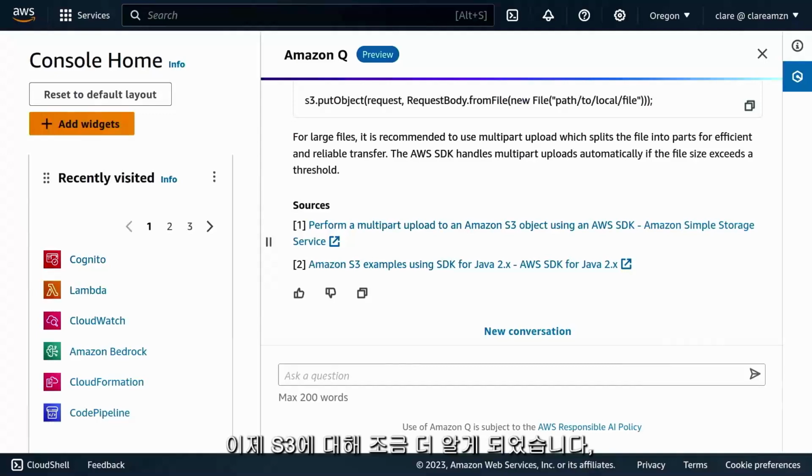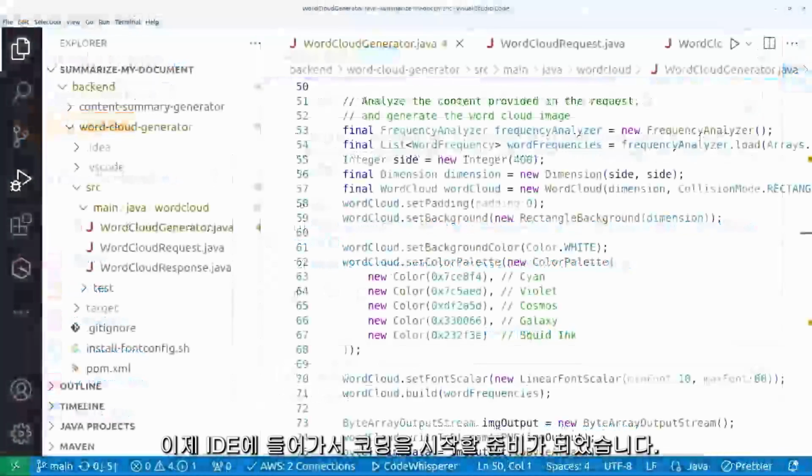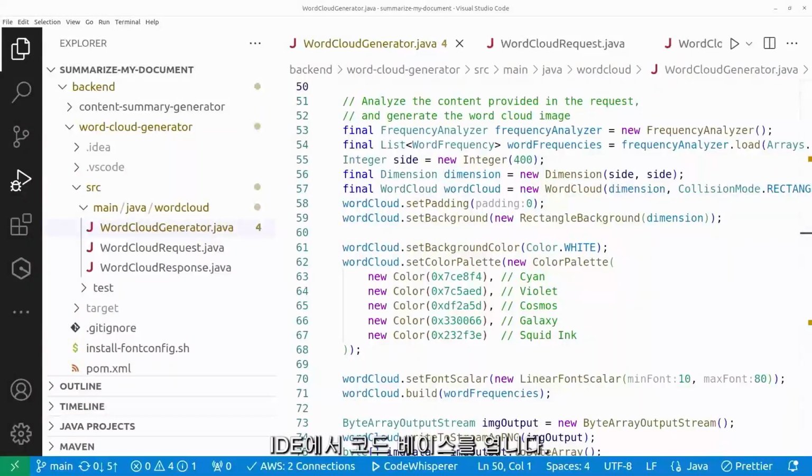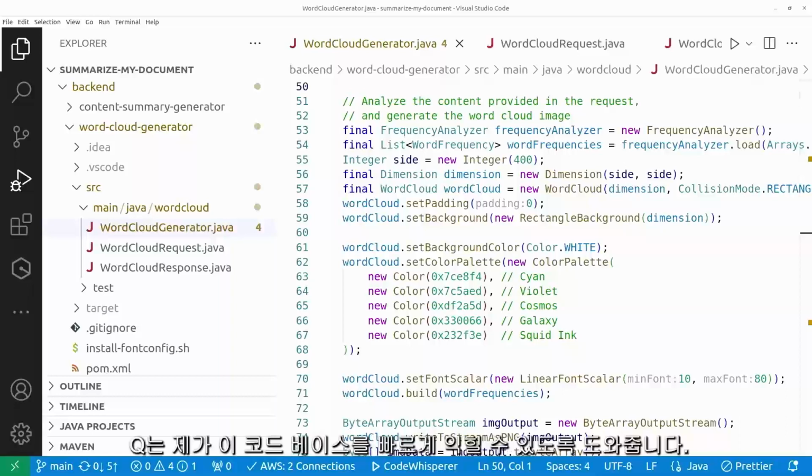So now that I've learned a little bit more about S3, I'm ready to get into my IDE and start coding. I open up my code base here in the IDE, and I'm looking at one of the classes for the word cloud generator function. But I'm not very familiar with this code. I'm very new to this team. So Q can help me to ramp up on this code base really quickly.